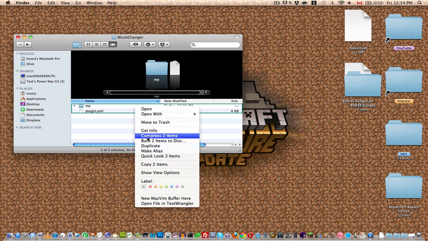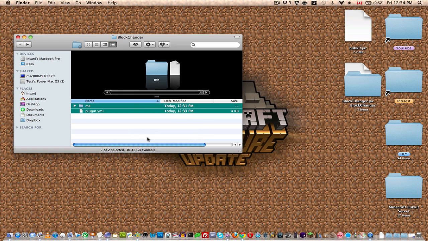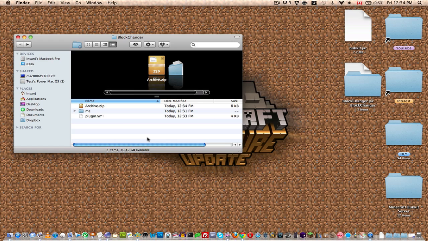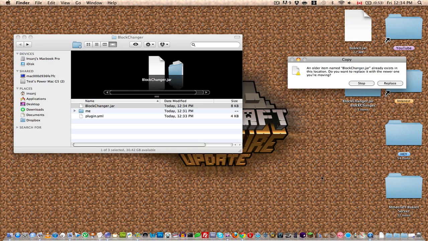Now right-click, and you should have the option to compress two items. If you don't, download something that can archive files for you, like Archive Utility, where you can right-click and compress. Now we're going to rename this to blockchanger.jar. Use .jar. Now let's drag this onto our desktop.